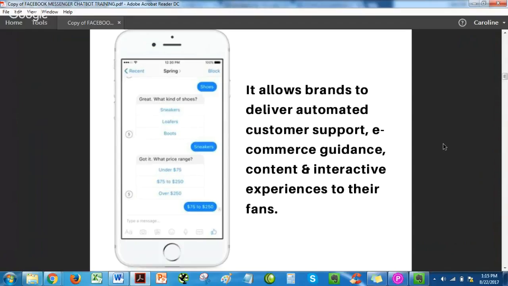It's a software that allows brands to deliver automated customer support, e-commerce guidance, content and interactive experiences to their fans. This was introduced by Facebook last year to help brands and businesses like you and me to attend to our customers on autopilot. Before, if someone messages you on Facebook, you might not remember to log into your Facebook page. It can take weeks or more. I've even seen a client who took 3 weeks before she could log into her Facebook page to attend to a customer. By then, that customer had already gone to explore other options.